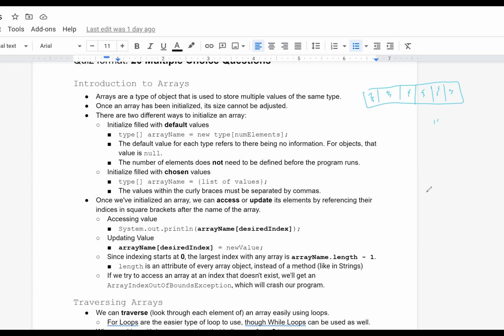Now, a neat fact is you don't actually need to define that variable num elements, or you don't need to give it a value before you run your program. In certain languages, you need to know exactly how many elements your array is going to be before you can create it, before you even run your code. In Java, you are able to do like user input or choose a random number for your num elements and define how long your array is going to be. So that's how we can fill an array with default values.